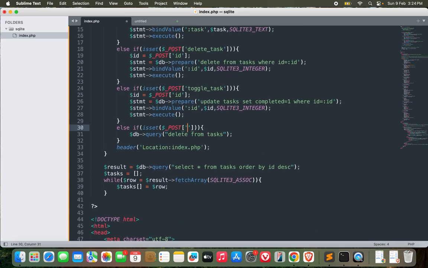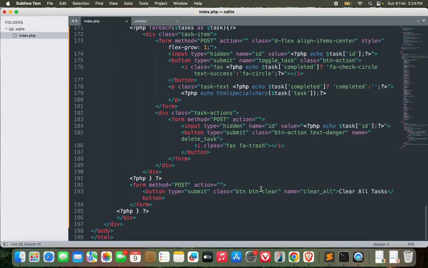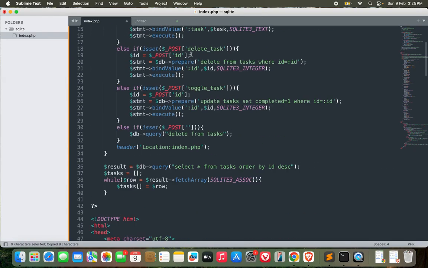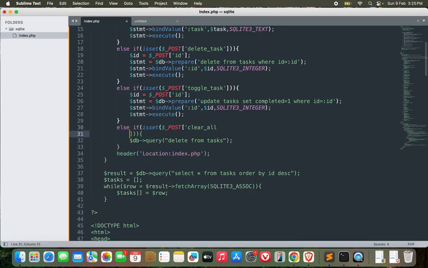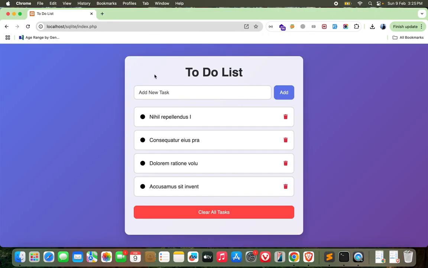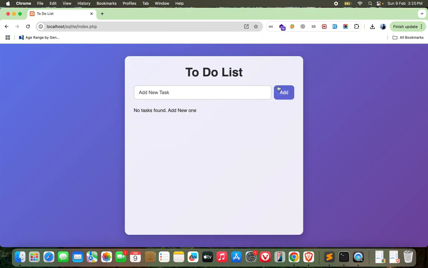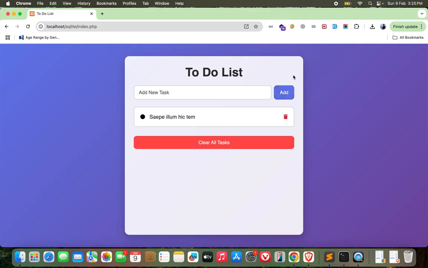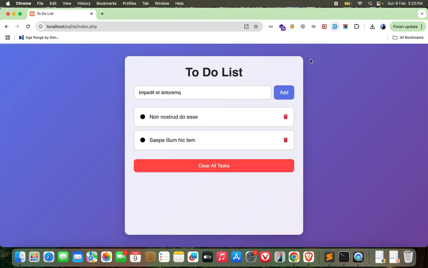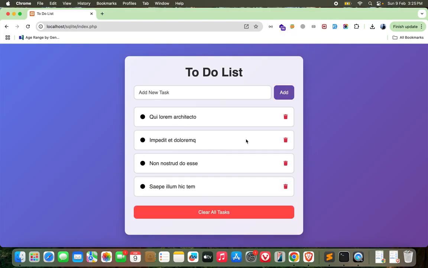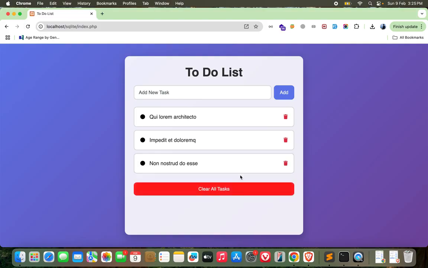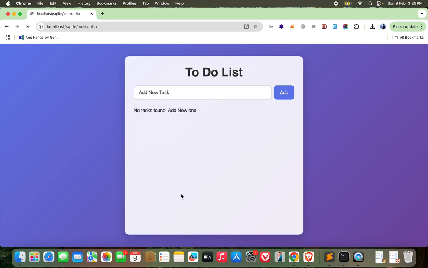Oh, how come it went away? And the name is clear all. If it is clear all, then delete from tasks. Clear all tasks. I can add new ones again. I can delete any one. I can mark it as complete and then clear all tasks.